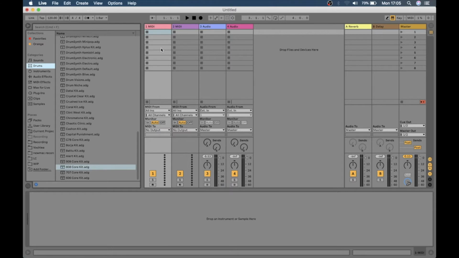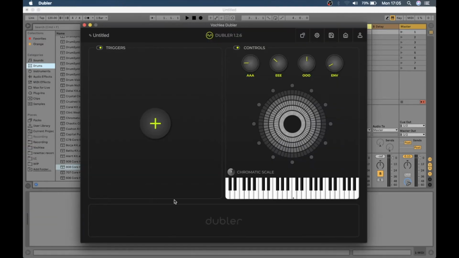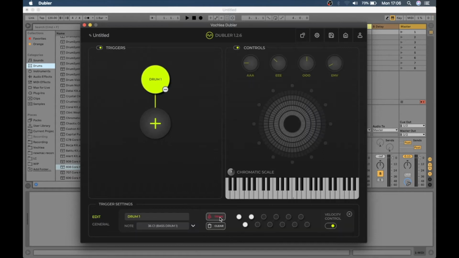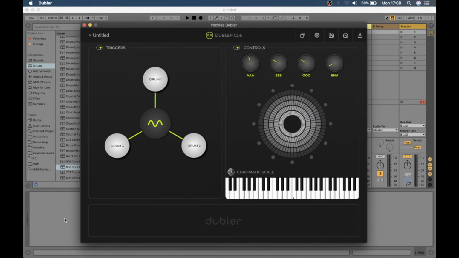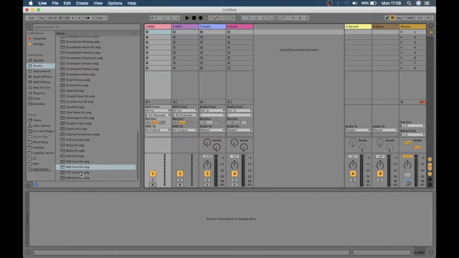So now all the settings in Ableton are sorted, it's time to set up Dubler properly with Ableton to start making music. So if I want to control some drums or samples in Ableton, I'll first want to set up a few triggers. So you can check out our other video on how to change triggers for a more in-depth guide, but I'm just going to quickly add a few now. So now I've set up a few triggers in Dubler, I'm going to add a drum rack onto one of these MIDI channels in Ableton.